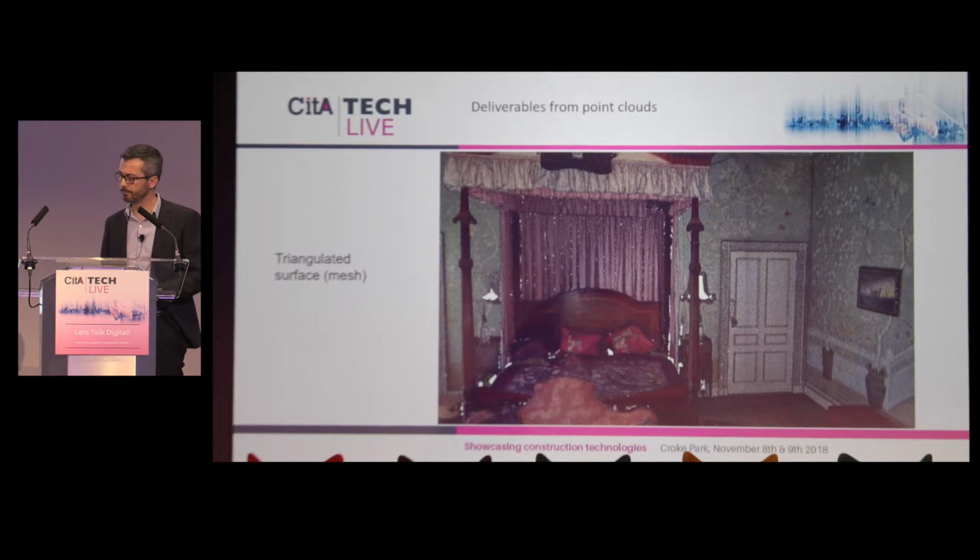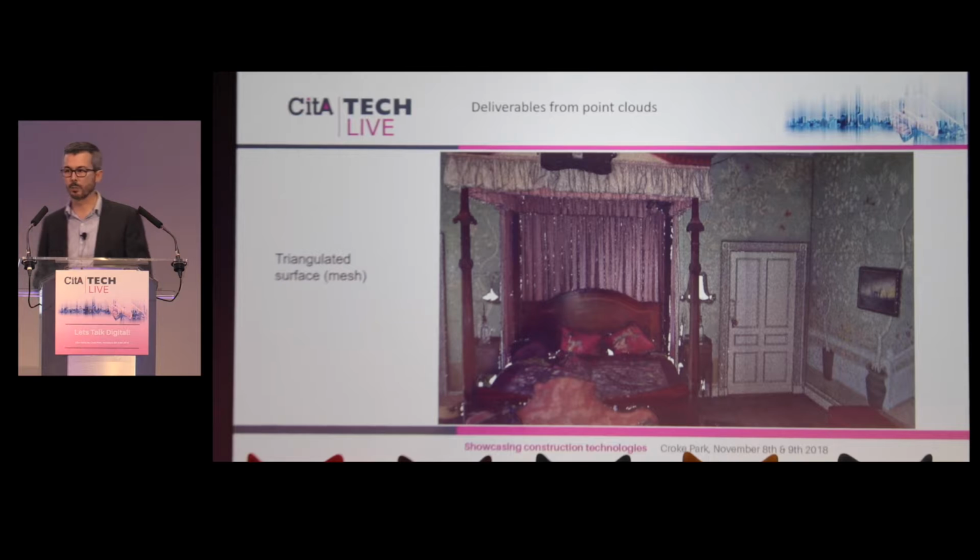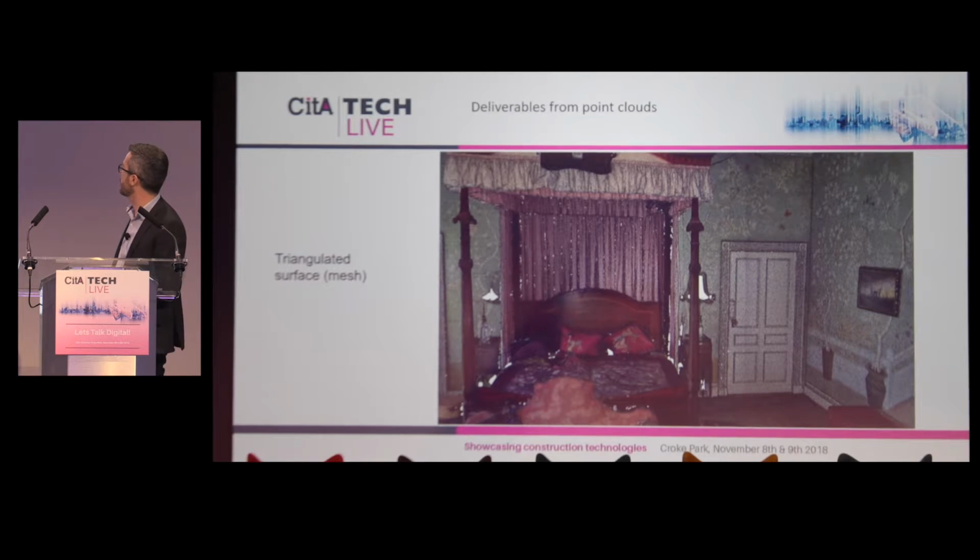Another almost direct output from the point cloud is a triangulated surface. It is essentially a surface model that is created from the point cloud. It's very valuable in terms of visual information. However, it can be very heavy computationally, so it's not efficient if we have a large structure. It only works for smaller point clouds.